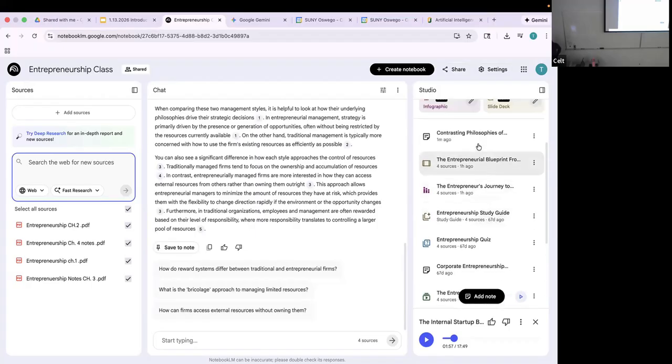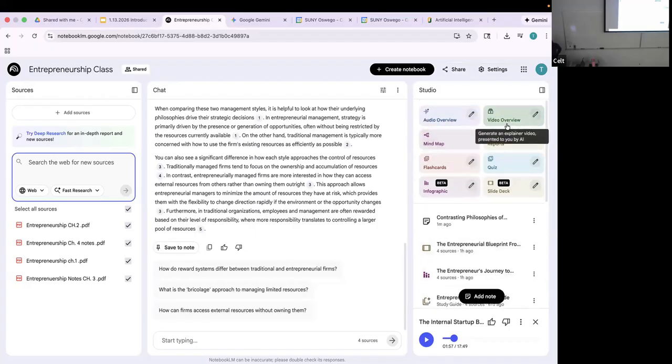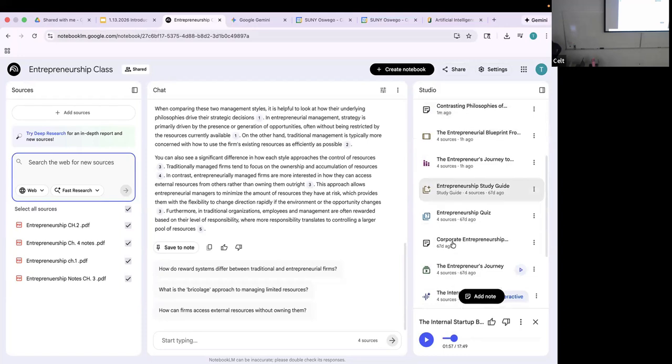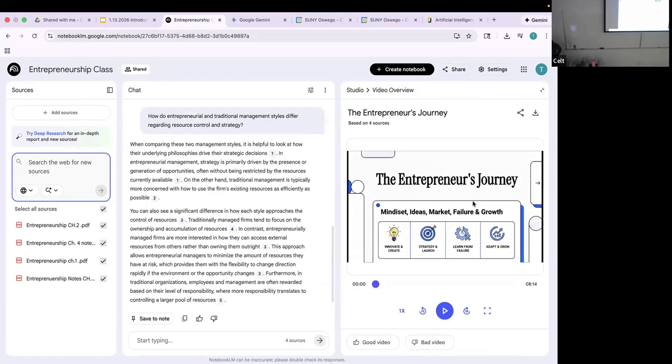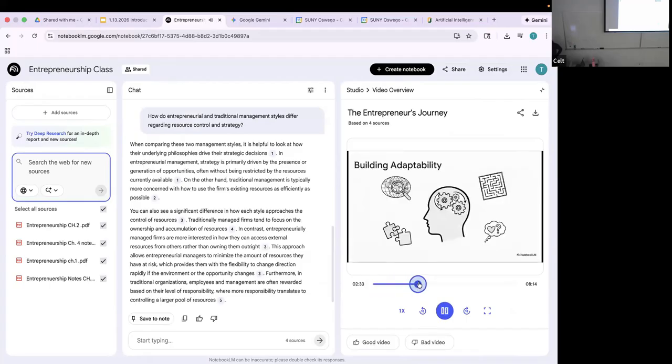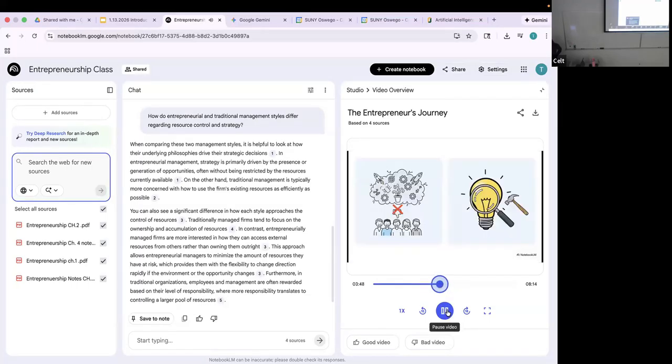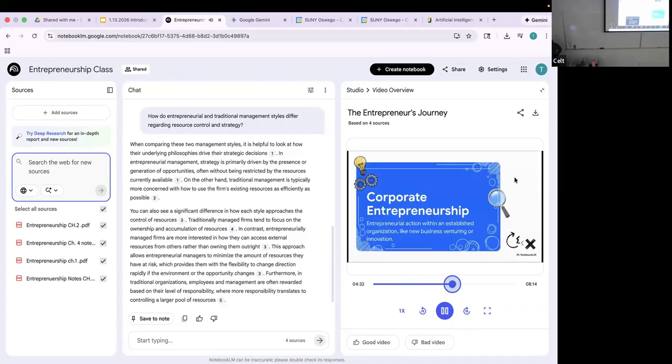And then up here, you also have video overview. That's here. So literally it will create a video, kind of like a YouTube style video on the content. You do want to be careful with these because sometimes it will spell things wrong. So you might just want to look through it before you share it with students. So it makes its own illustrations and everything.